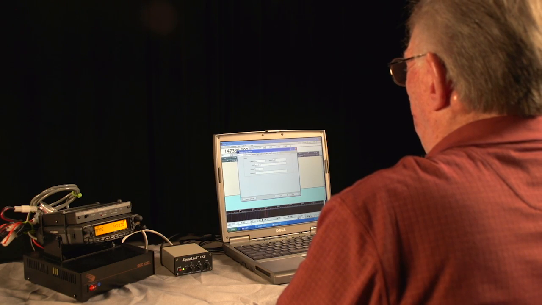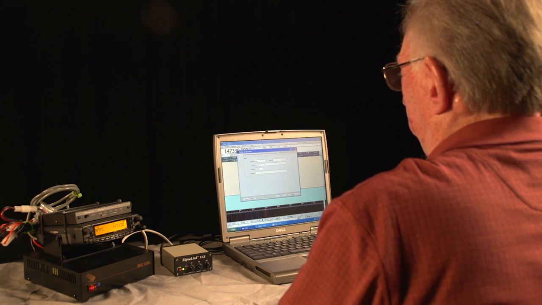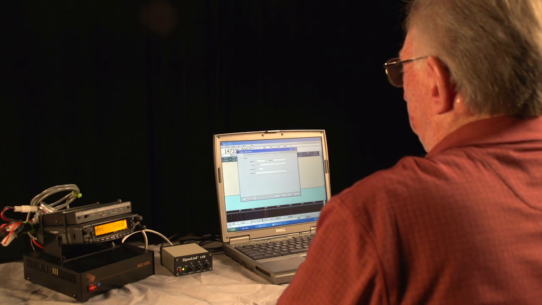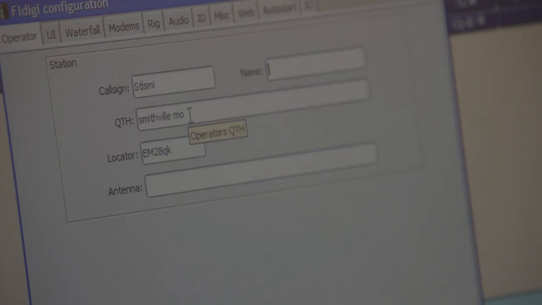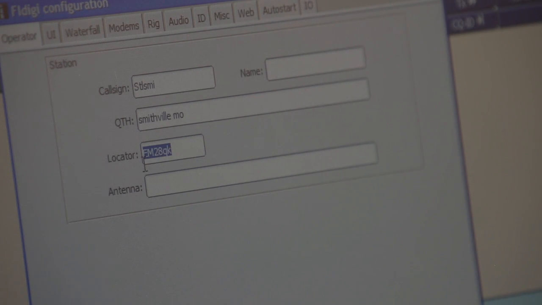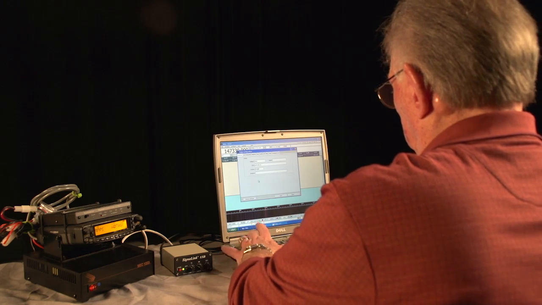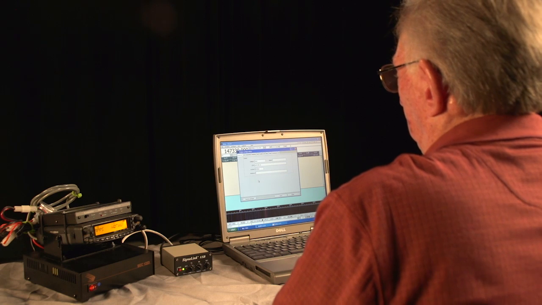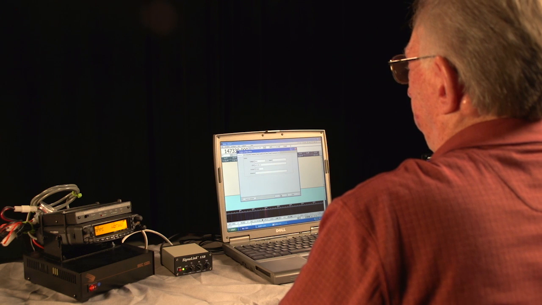You can also put in an operator name, but it is not necessary. You can leave that blank or you can put it in. The QTH, which is the location of the facility in ham talk, is Smithville, Missouri. And we can also find the grid square locator, which we'll put in this case EM29QK. Enter, and at this time we'll save that configuration.